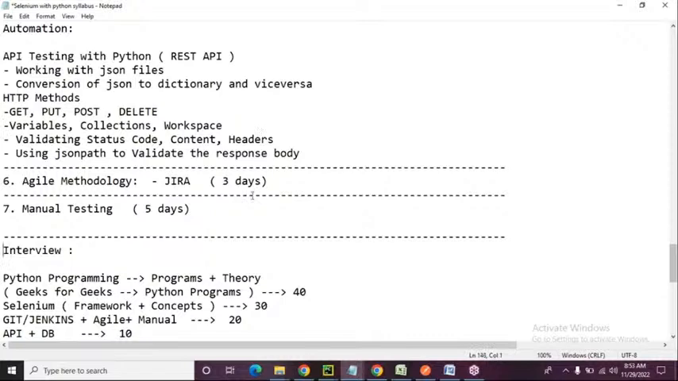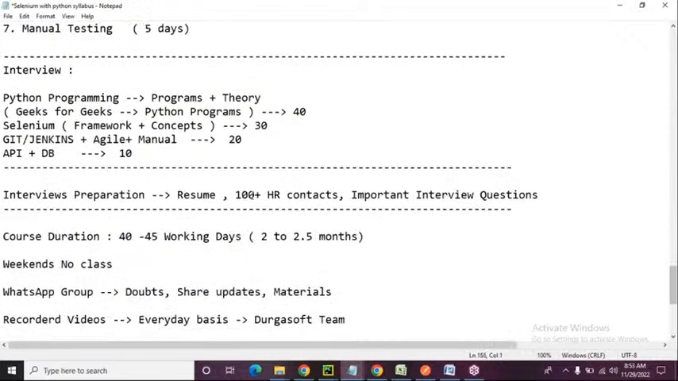I'll create a WhatsApp group. Every day we'll have communication. So this is the process.